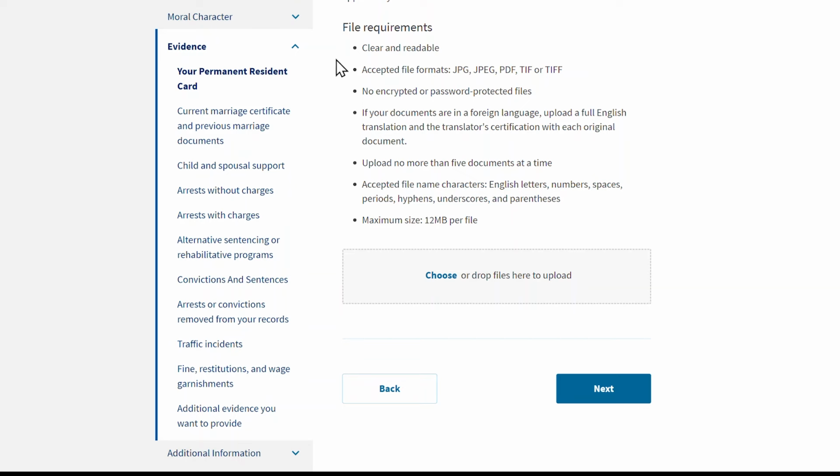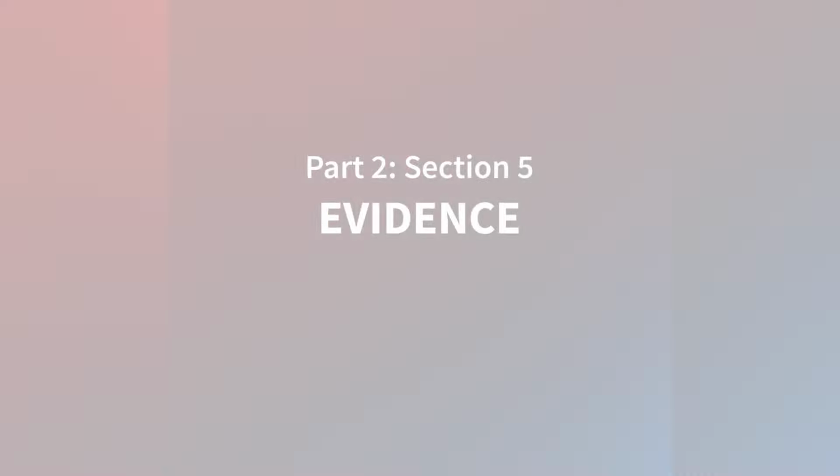We encourage you to upload all the evidence that you can at the time of your initial filing. However, USCIS may also accept documents that you provide at your interview. Use your best judgment. We'll take a closer look at evidence next.